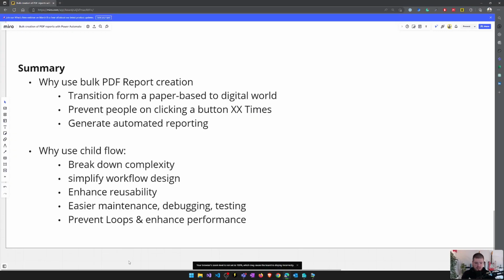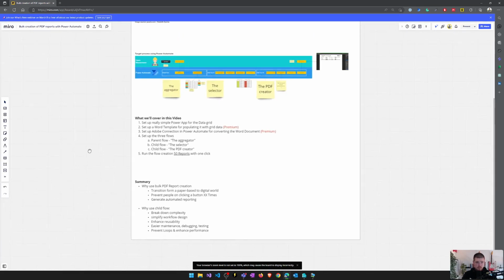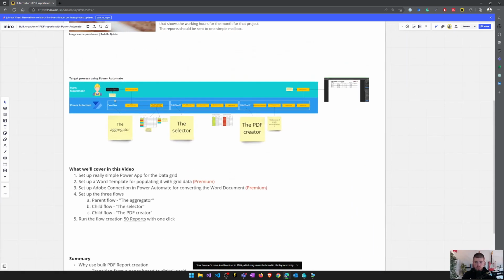And the last thing, I've mentioned it earlier, I could prevent using multiple loops. There's just one apply to each loop where I create the different data packages, and I could also enhance performance from about 30 or 45 minutes to 8 minutes to create 50 reports and send them to my inbox. Hopefully this solution might be useful for one or another.